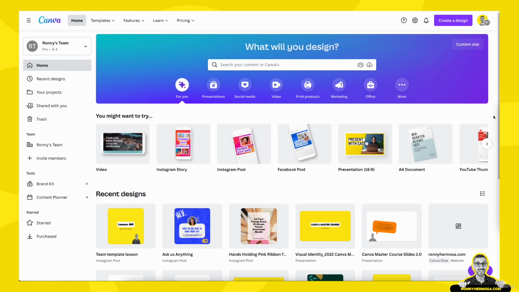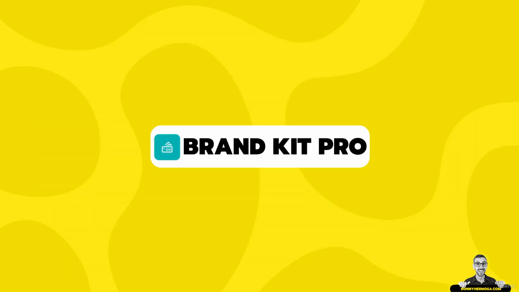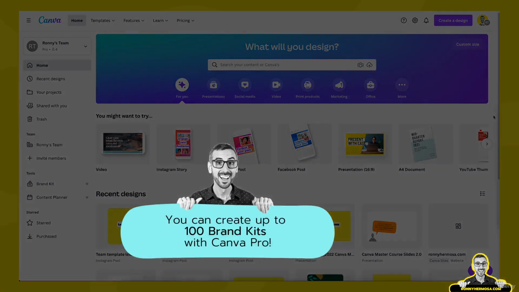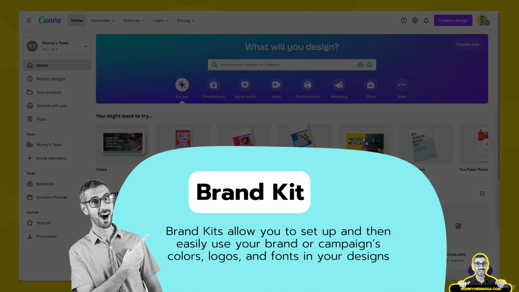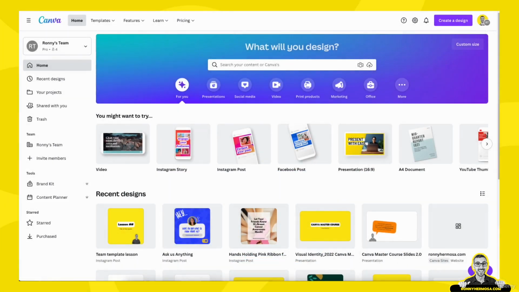Another very important Canva Pro feature for me is the ability to create personalized brand kits. Up to 100 brand kits actually. Both free and pro users can create a brand kit, but pro users will have more options and more brand kits. Indeed, free users can only have one brand kit. Brand kits allow you to set up and then easily use your brand or campaign's colors, logos, and fonts in your designs. To create one, start from the Canva homepage.